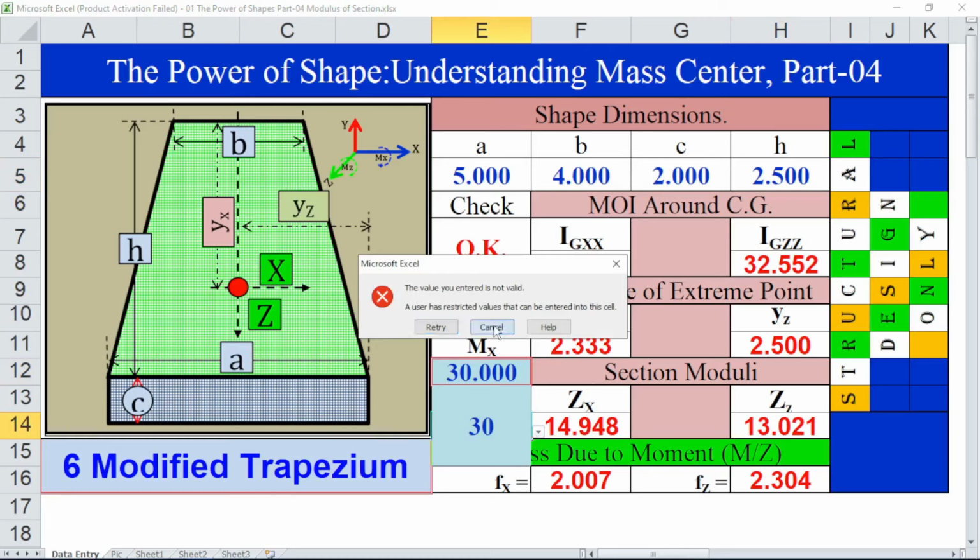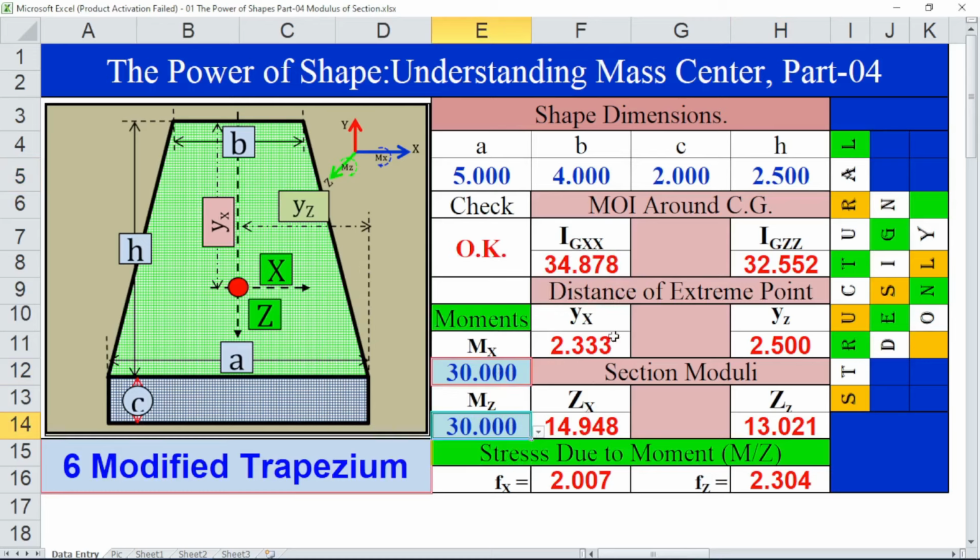The calculated moment of inertia of the section IGXX equals 34.878 and IGZZ equals 32.552 meter to the power 4. Distance of extreme point from x-axis, Yx equals 2.333 meter. Distance of extreme point from z-axis, Yz equals 2.5 meter.